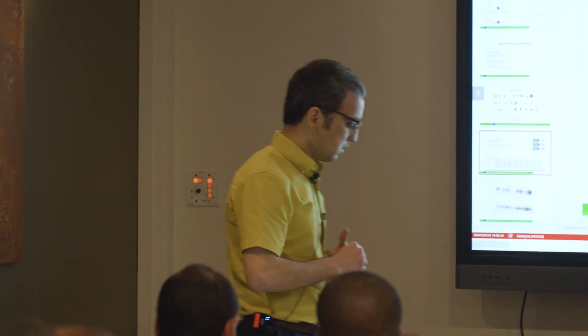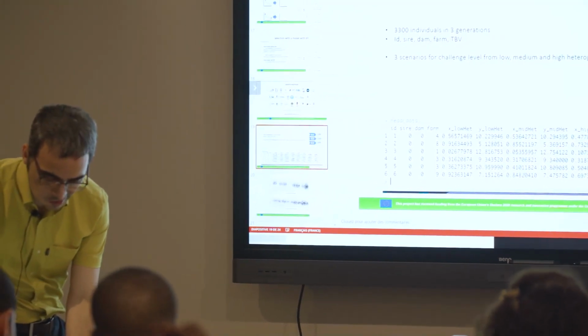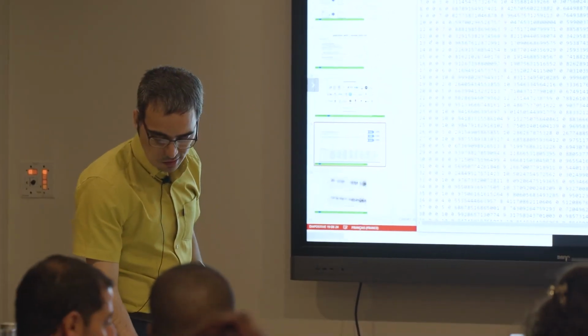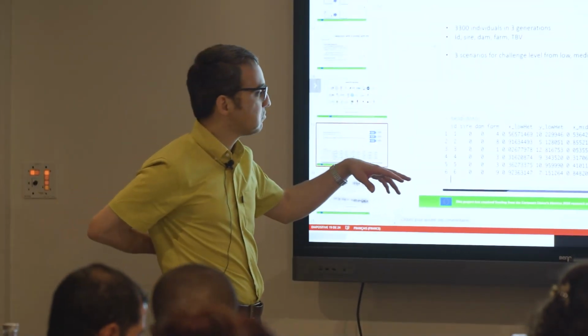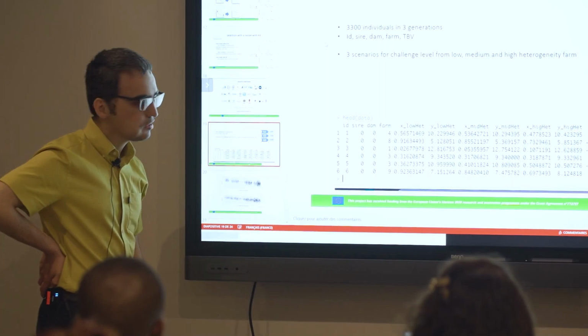Okay, so everyone got there? So the data that we have is simulated data. If you open the file that says exercise x15, you will see this data set, and you will also get it in the RMD file. So this is a simulated data set for 3 generations with 1,200 in the first generation, 1,100 in the second, and 1,000 in the third generation. And so you have here the pedigree information in the beginning and the breeding values for this simulated data set.